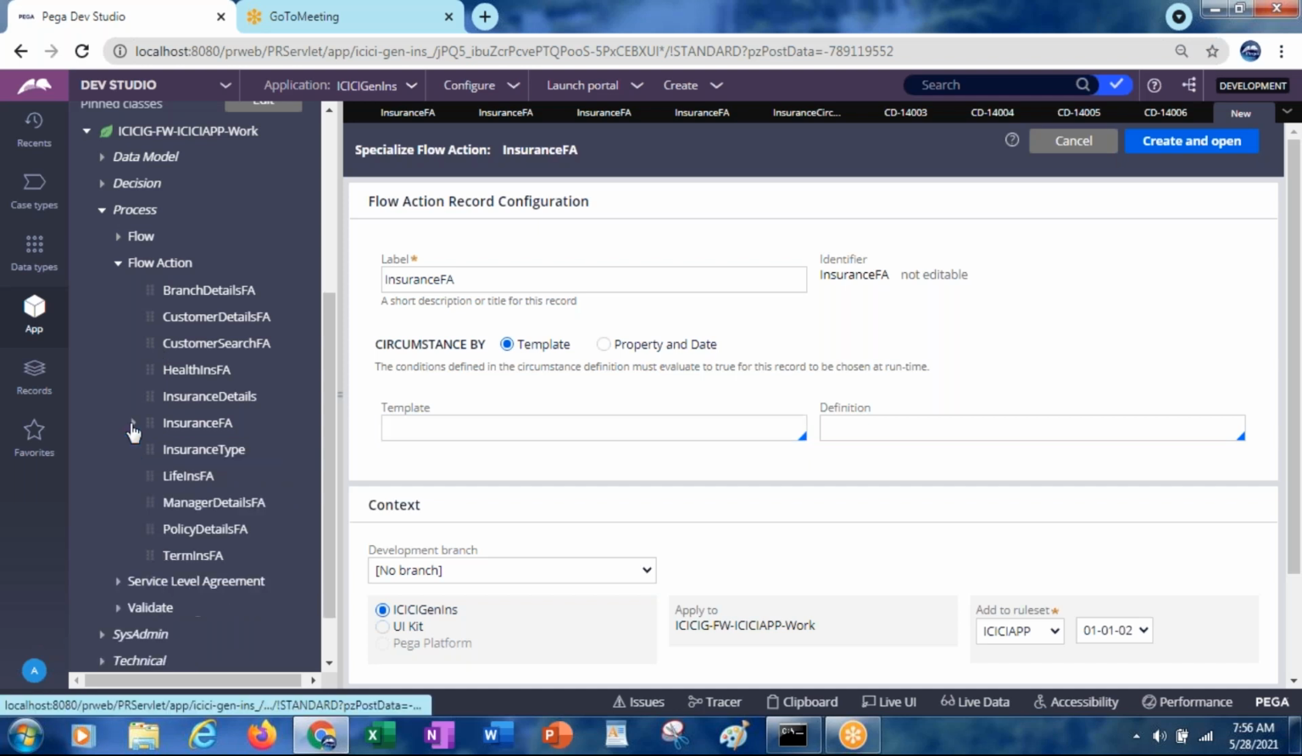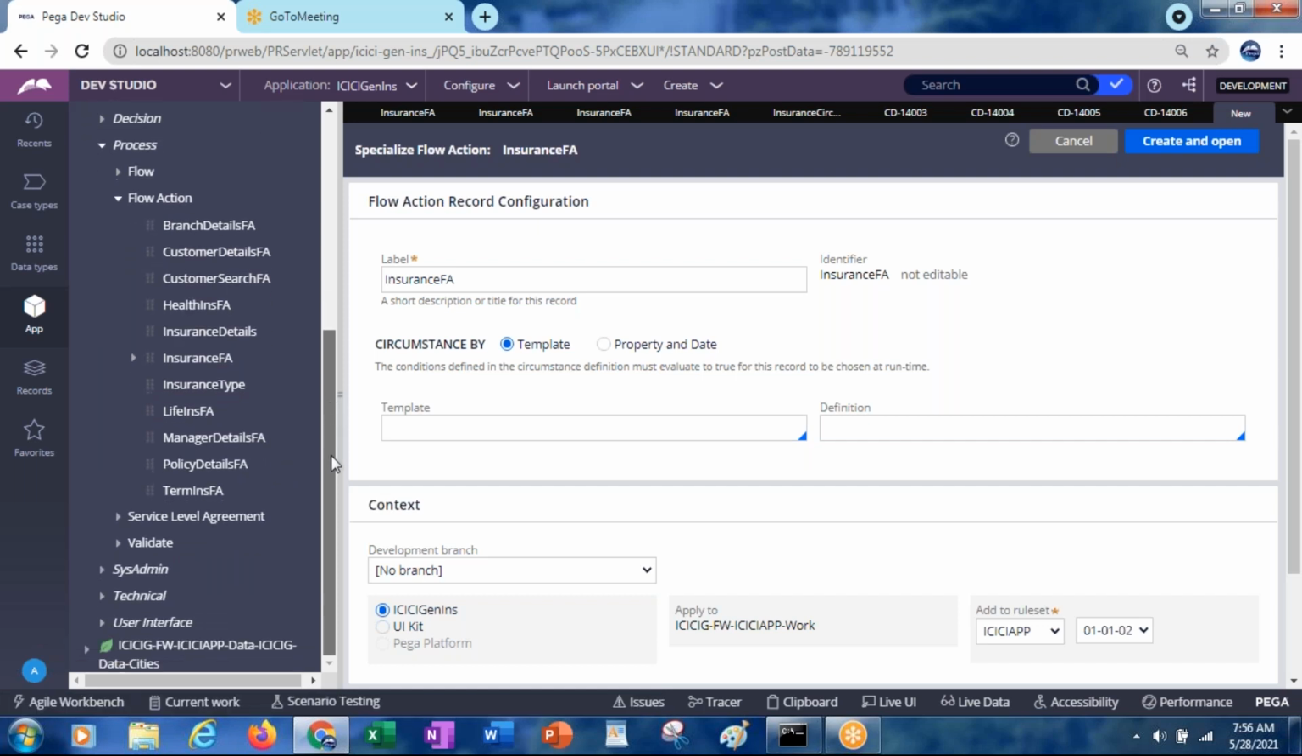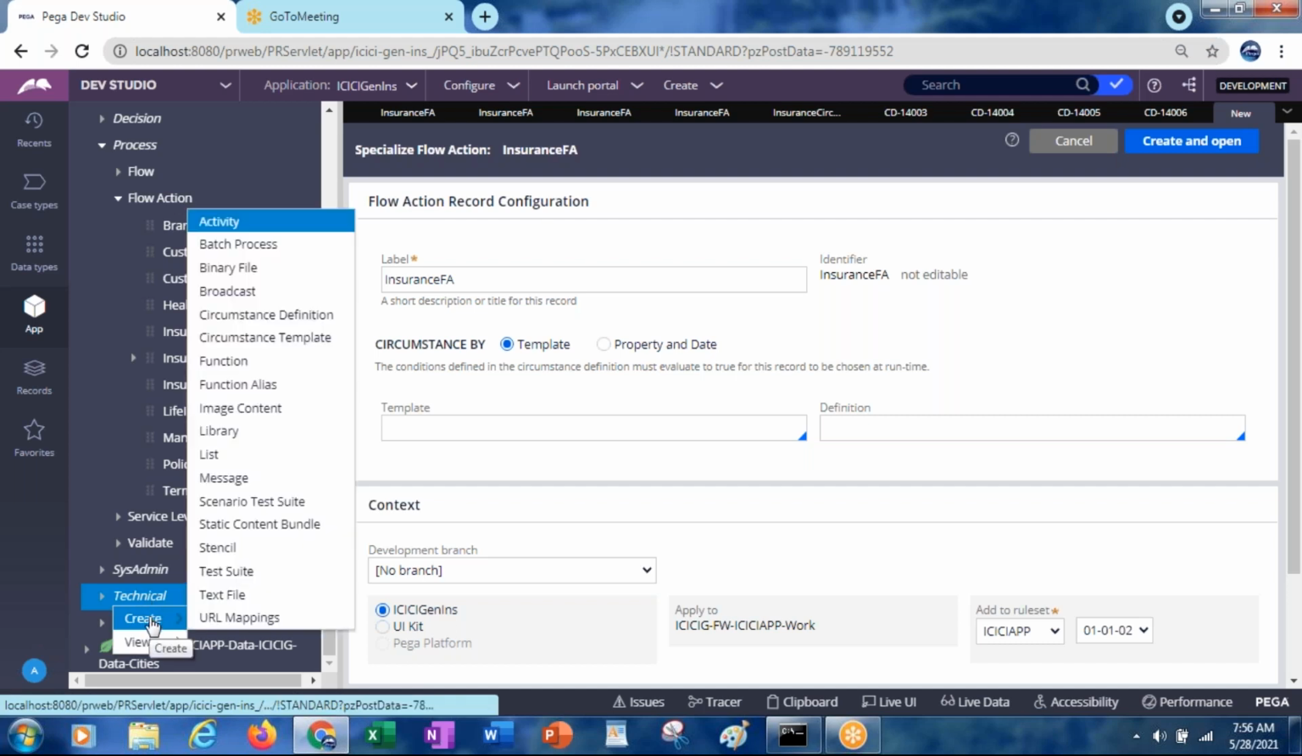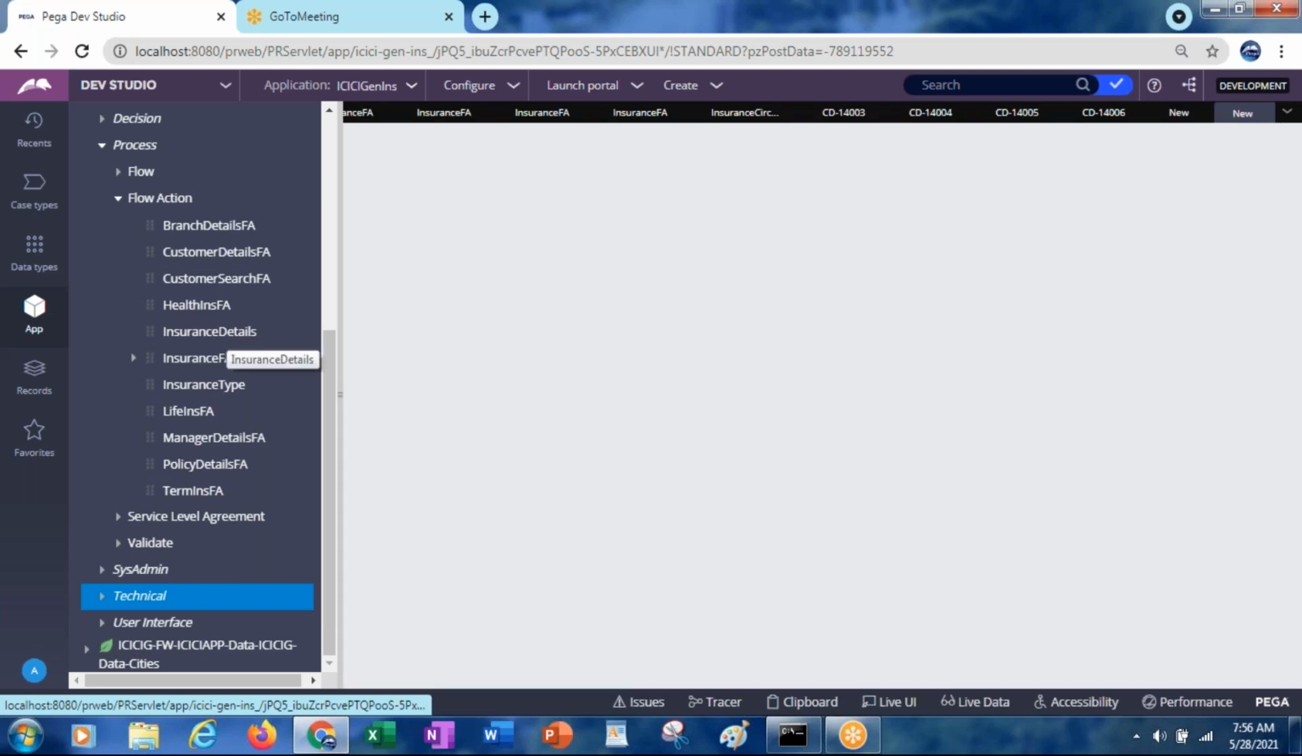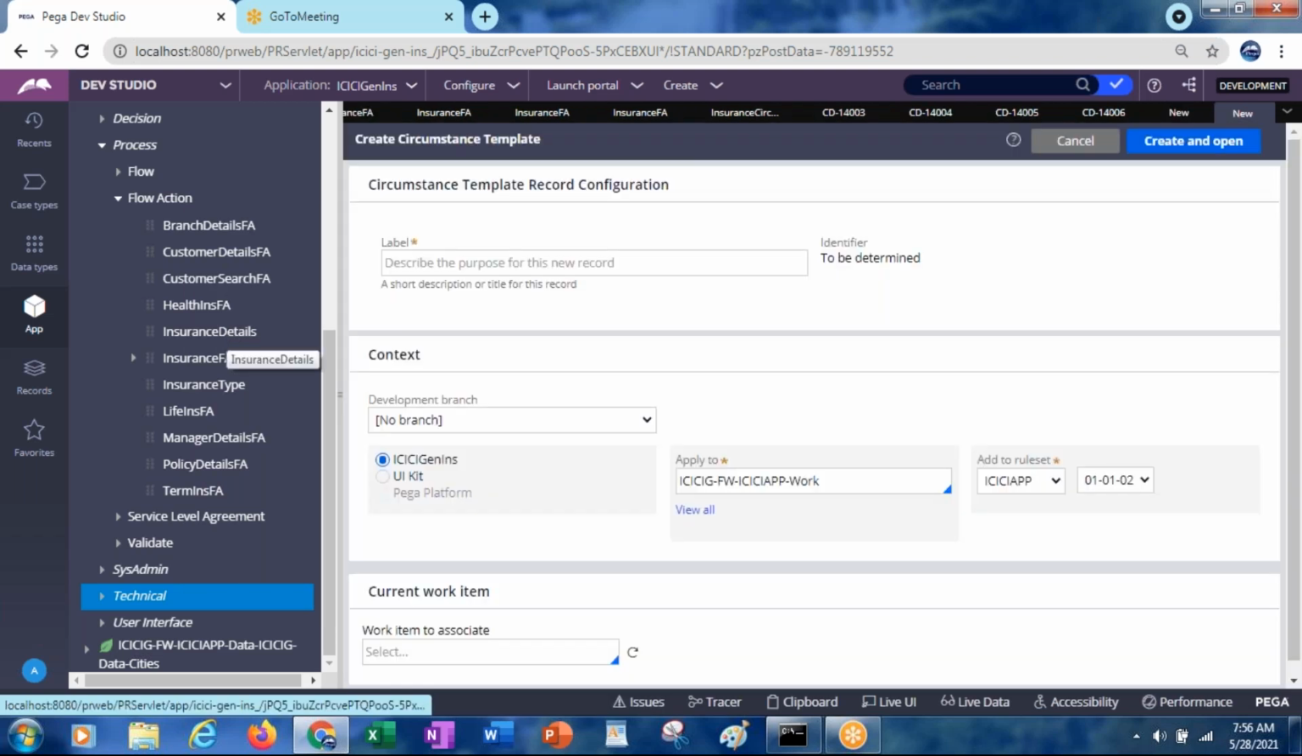So this template is under which category? This is under the technical category. Okay, create and, is it not technical? Yeah, circumstance template. So by creating a circumstance template, you can apply multiple property validations.